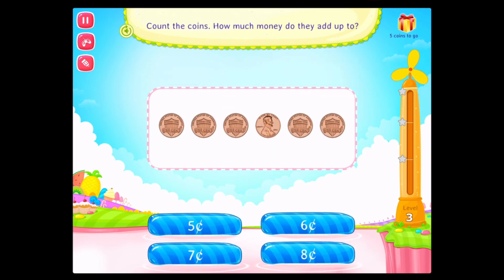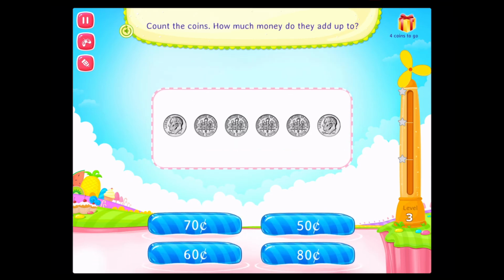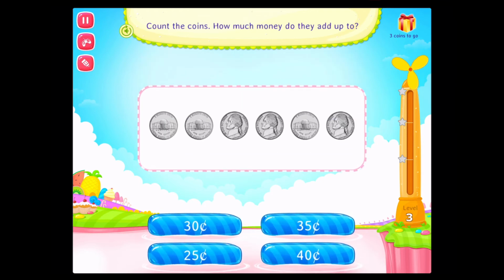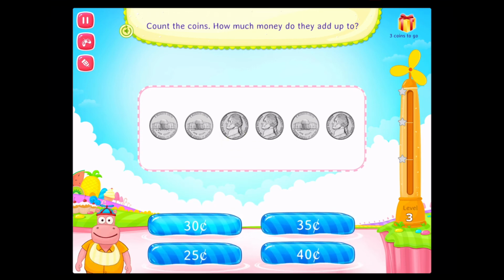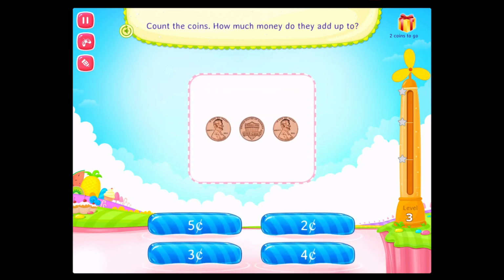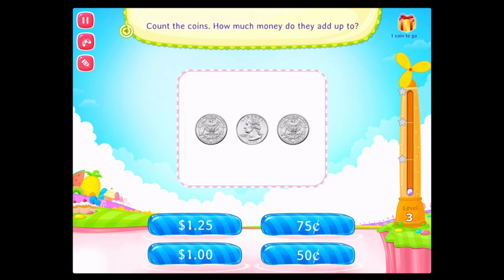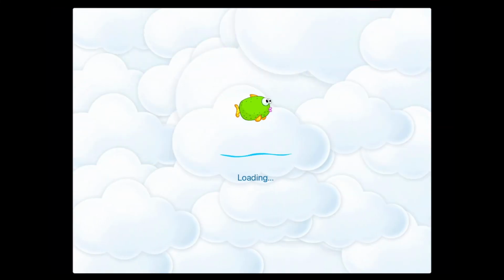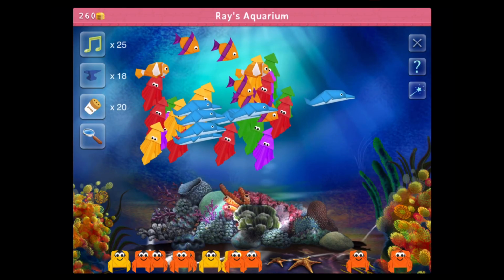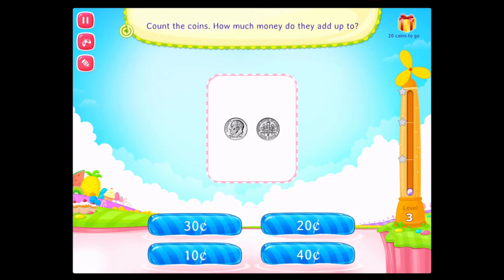Count the coins. How much money do they add up to? Fantastic! Count the coins. How much money do they add up to? Correct! Count the coins. How much money do they add up to? You rock! Count the coins. How much money do they add up to? Good going. Count the coins. How much money do they add up to? You rock.